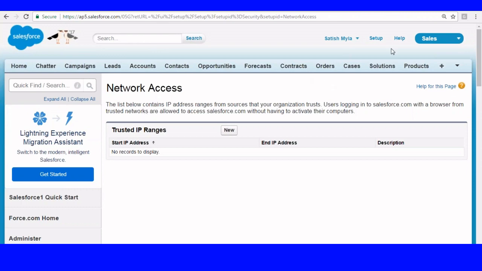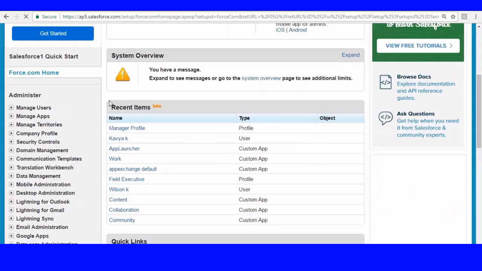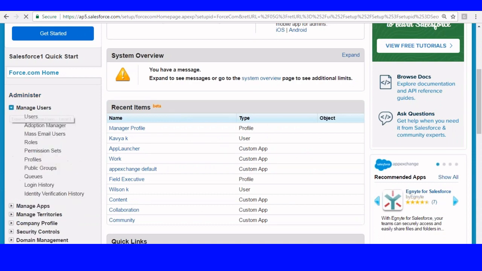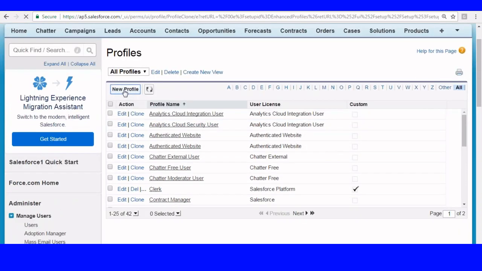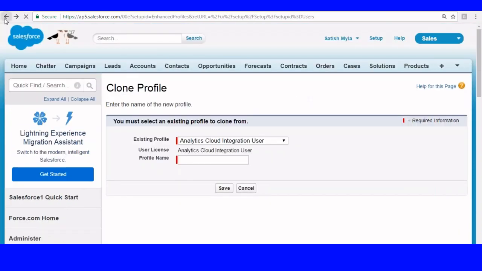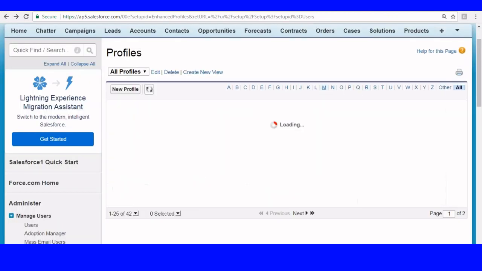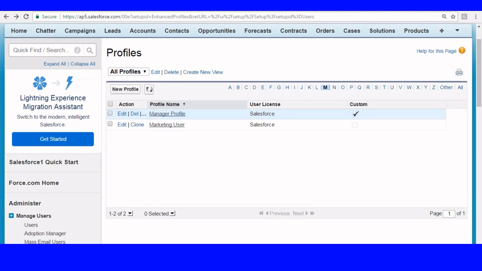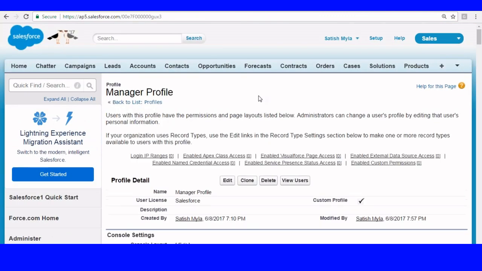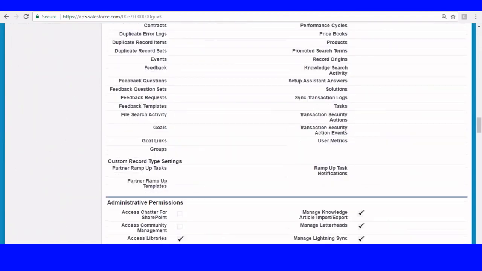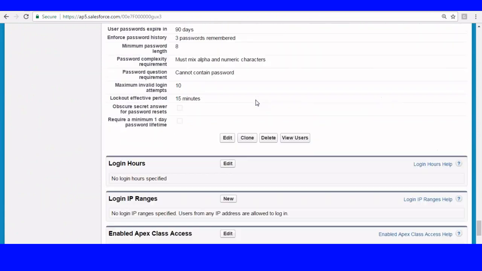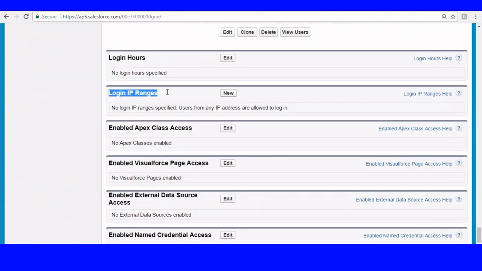The second one is profile level. How do you set a profile level? Setup, administer, manage users, profiles, new profile. You are choosing a new profile, or else I want to give a restriction for an existing profile. What is the profile I am choosing? Manager. Go to the manager profile, scroll down, and you find here login IP ranges, new.